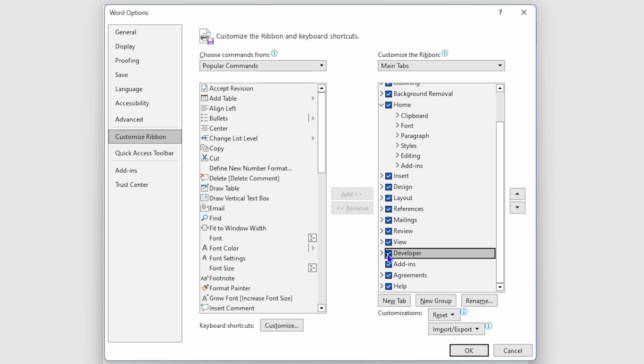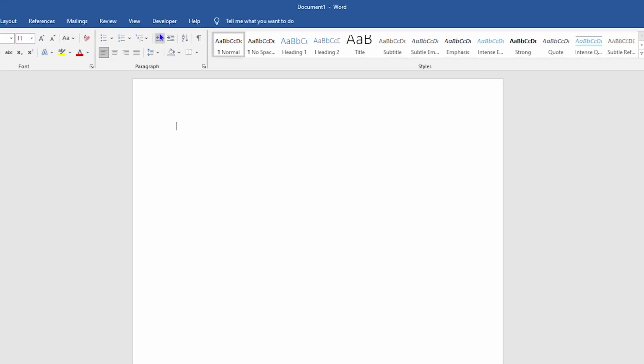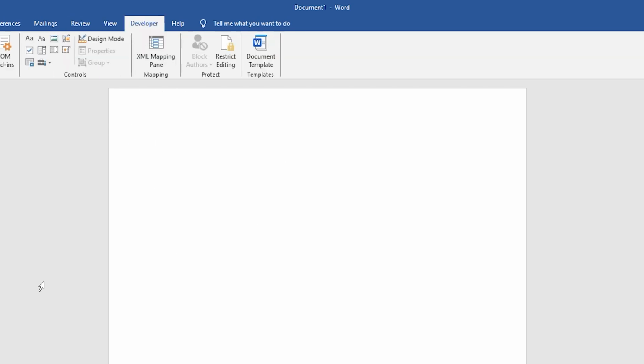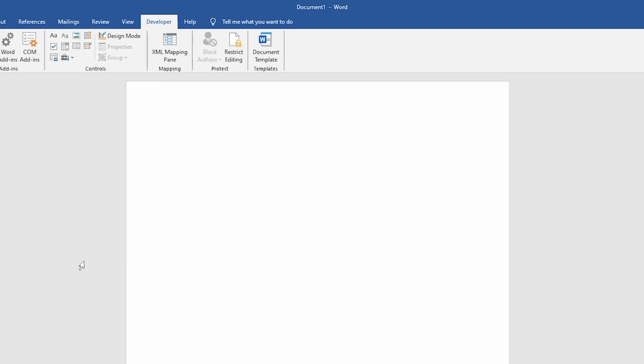Just simply check this box, then simply click OK, and then you will now have Developer at the top there, right between View and Help. So you can easily click on that and you can do whatever you want from the developer options in Microsoft Word.